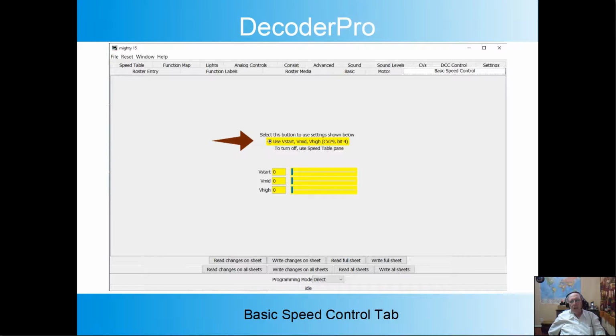Okay? And it gives you this option because there's actually a second choice, and that's the speed table. As you can see, that's the next tab we're going to. So if you put the little black dot here, you're going to use the basic speed control, and you're going to set your own voltage levels. Okay, let's advance to the next screen, which happens to be the speed table.